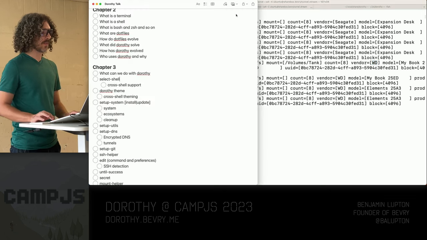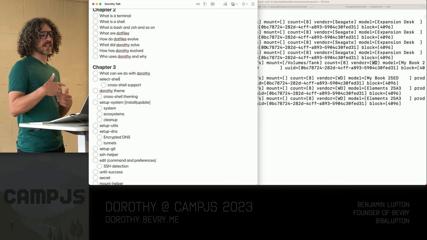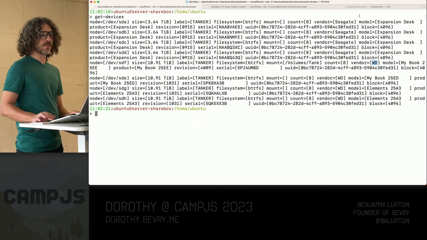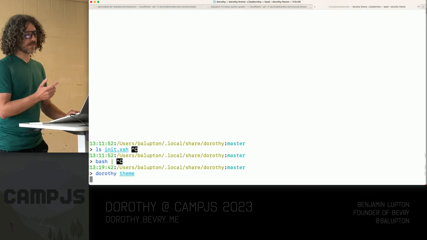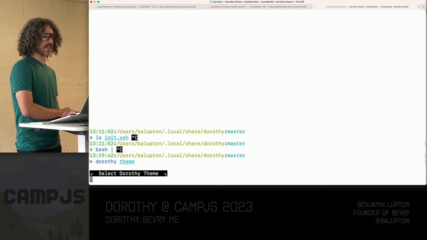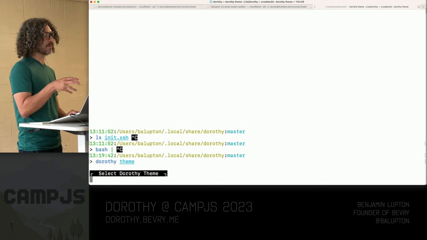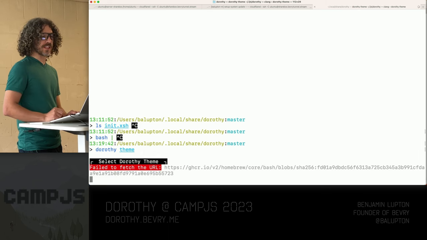We've got a whole bunch. Select shell easily allows us to switch our shell to go from fish to bash, whatever. Dorothy theme: we do have themes that work across different shells. The one I'm using here is the Oz shell, which is one I've written. We can also use Starship, which is the other one it supports by default. But these are themes that no matter which shell I'm using, it's going to be the same one. We're having an issue with the internet and fetching the thing right there.